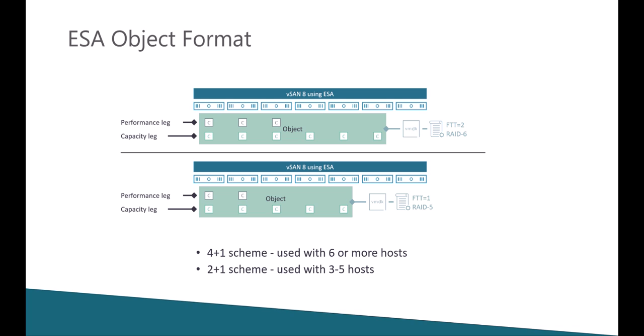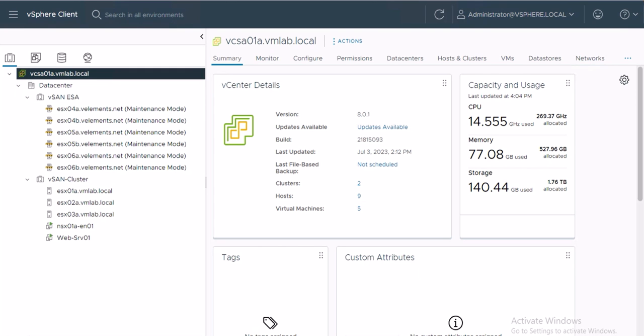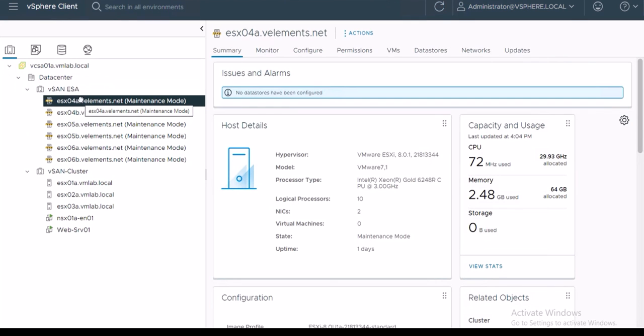Now let's move on to my lab environment to show you how easily you can configure and manage vSAN ESA. I have already logged into my vCenter server and I have 2 clusters, one based on vSAN OSA that has already been configured, and in the other one I have 6 ESXi hosts that I haven't configured for vSAN ESA yet. My vCenter server and ESXi hosts are running on version 8 update 1, and in the coming videos we will upgrade to 8 update 2 together.